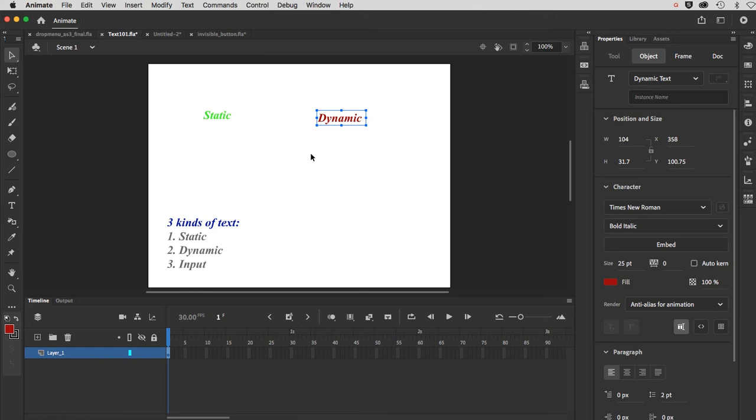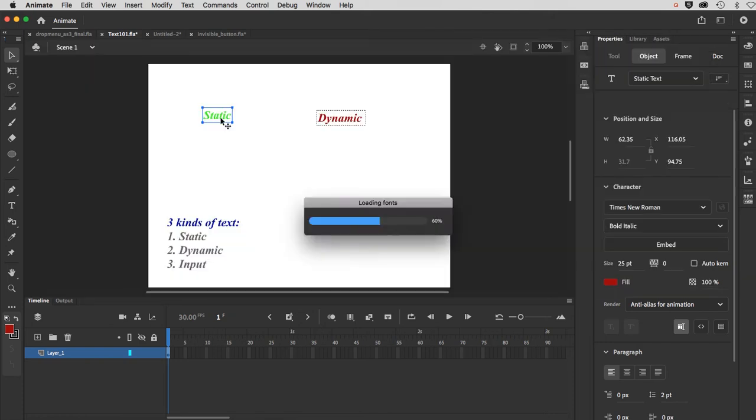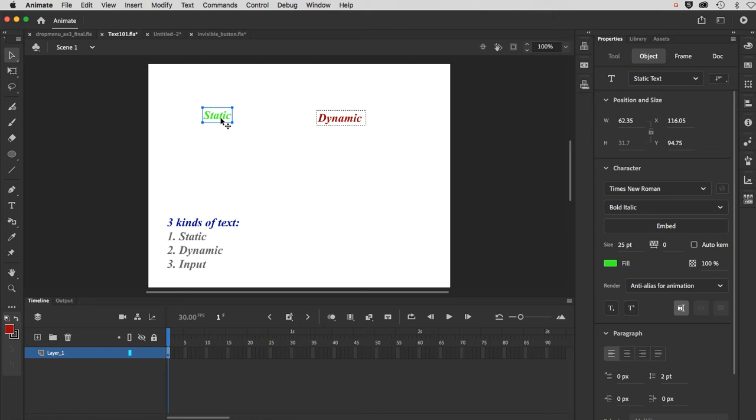So it's basically a live text box that can have its content changed on the fly depending on the code that's put in. Whereas a static text box is fixed, it's always just that. It's static, it's for decorative, demonstrative purposes.